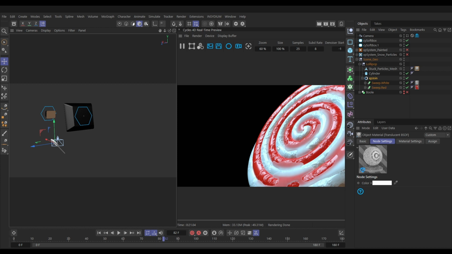We can increase or reduce the strength of these lights, add more lights if necessary. But for now, we have got the lighting and the material stages done. So now let's move on to sorting out our particles.